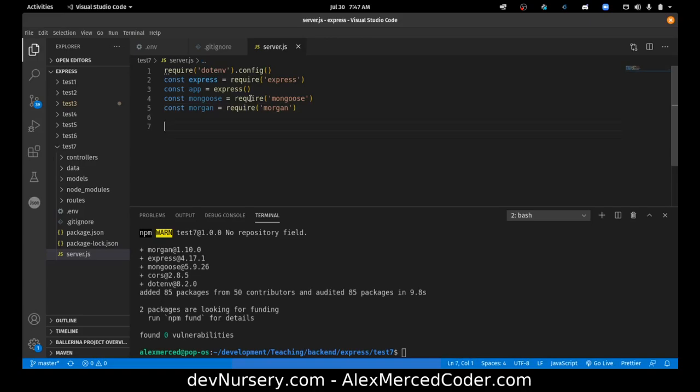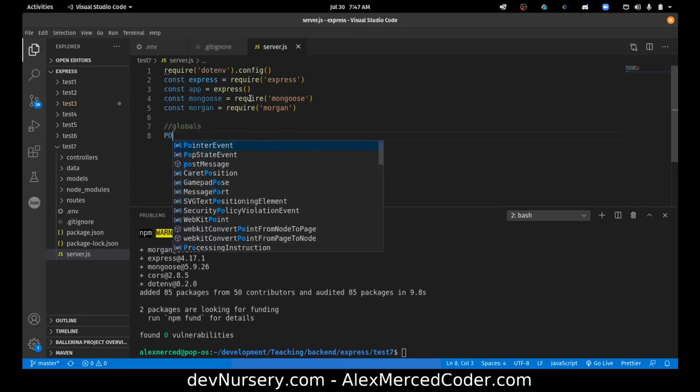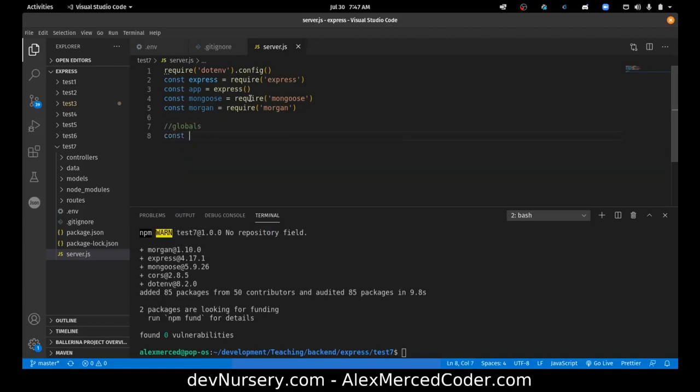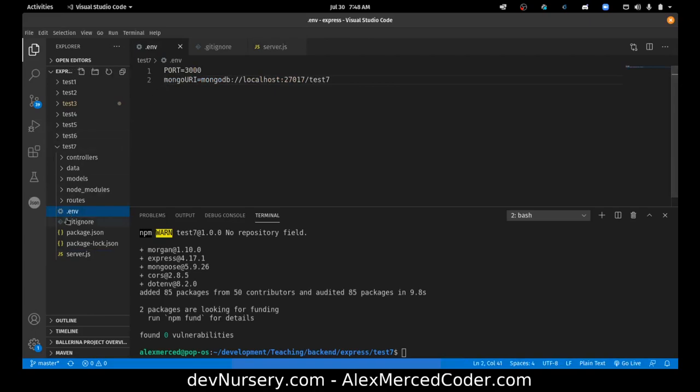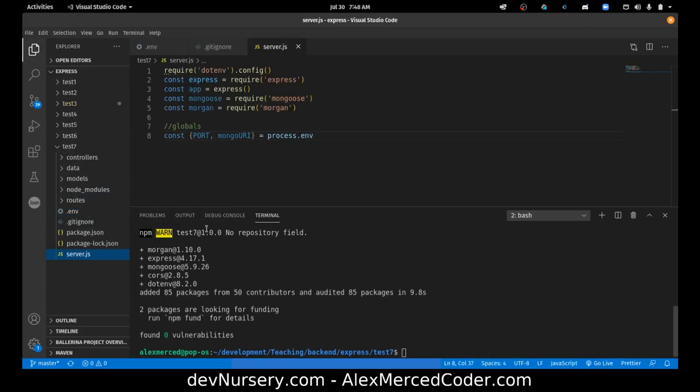Then let me set up my variables. So const, I'll just destructure all of them. const PORT and MONGO_URI equals process.env. Just making sure I spelled both of those right. MONGO_URI, PORT, good. So back to server.js. Globals PORT, MONGO_URI, nice.